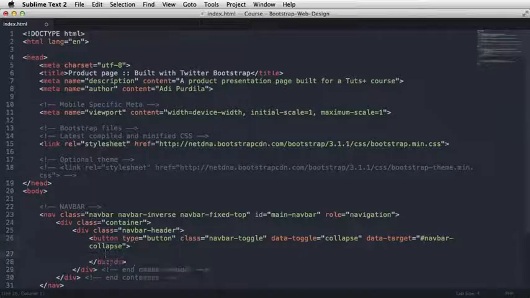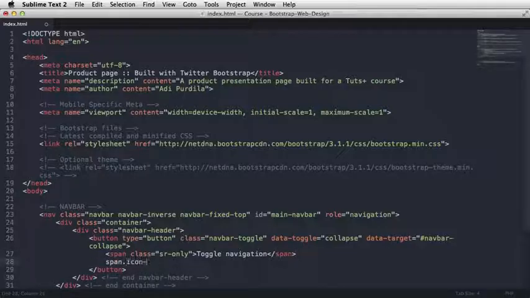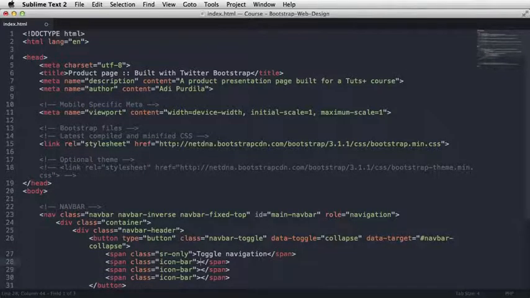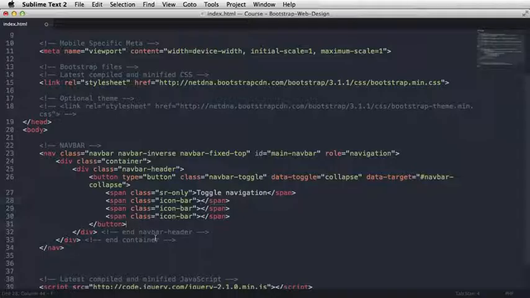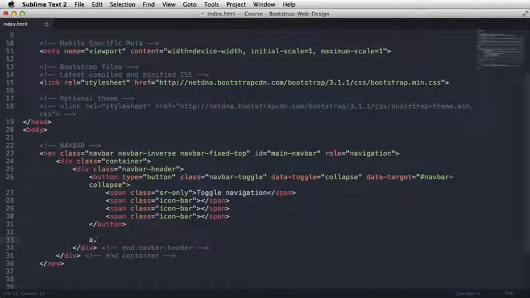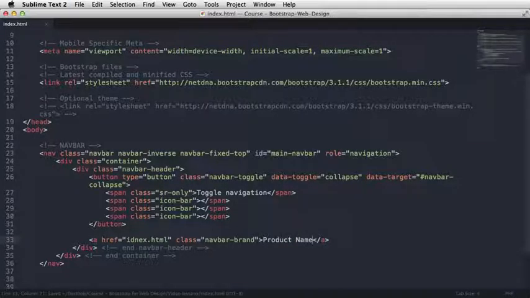Now inside the button, I'm going to place the span with a class of sr-only, navigation, or you can say toggle navigation, and then span with a class of icon-bar times 3. All right, so that's your button. Next, I'm going to have an A with a class of navbar-brand, which will link to my index.html, which is this page. And in here, I'm going to say product name.